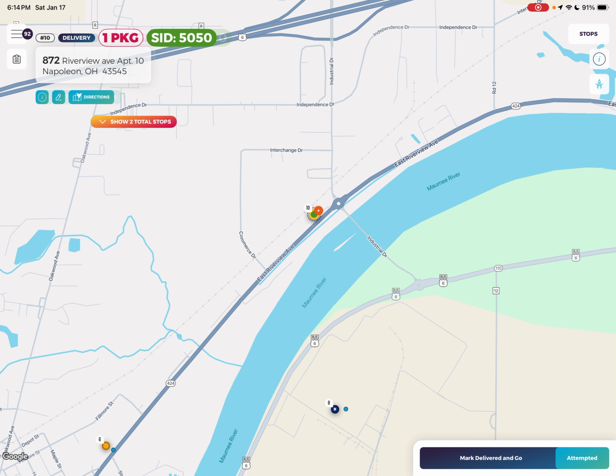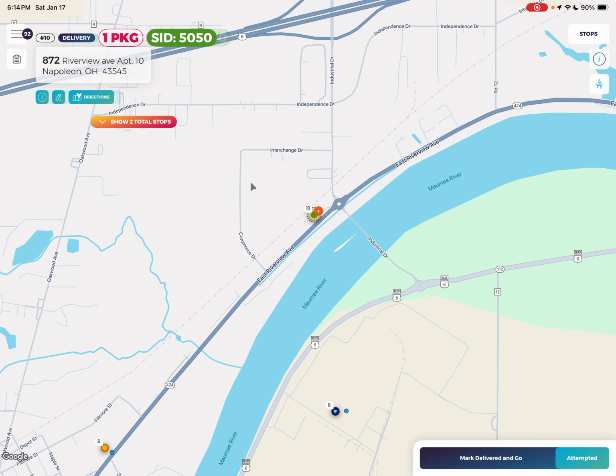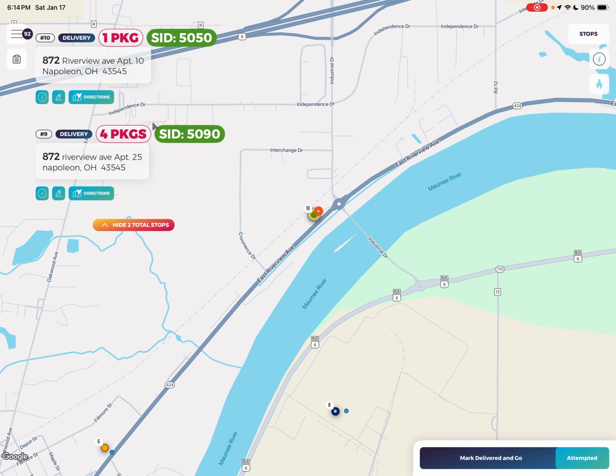I included the apartment complexes. As you can see here, it says show total stops, and it has a little plus mark. That means that at this place there are multiple stops. If you hit that and expand it, it'll say Riverview Apartment 10, Riverview Apartment 25. Typically, they might be separated out if it's a trailer park. If this was a trailer park, you would have trailer 10 in a separate spot from trailer 5. But since this is an apartment complex, it groups them all together.